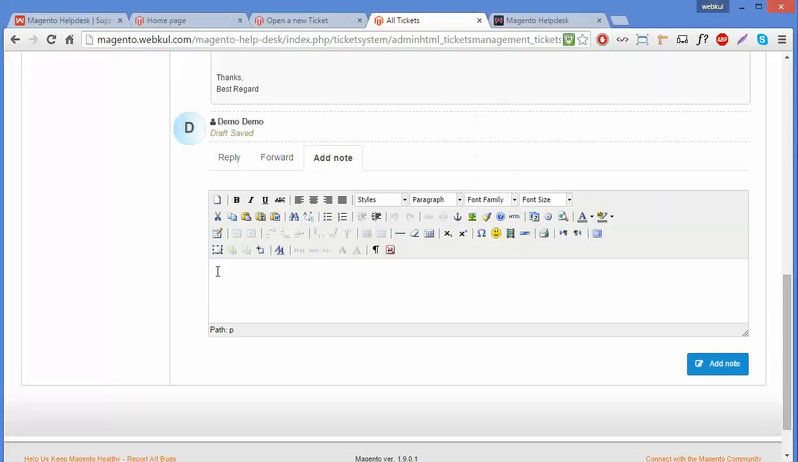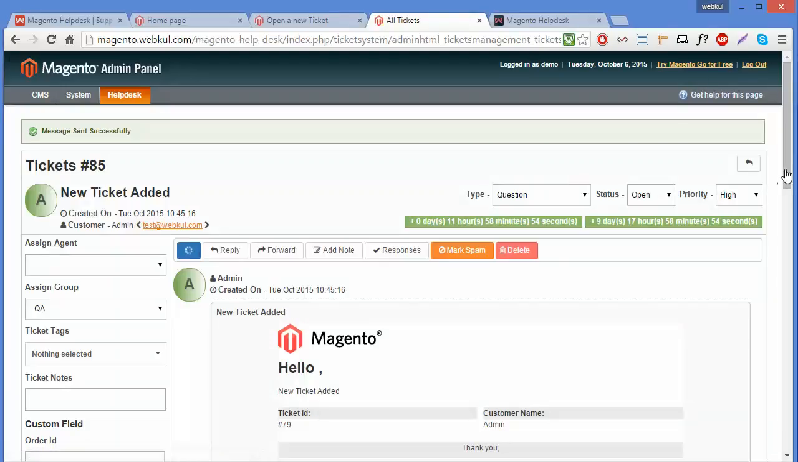I will create a ticket note, webpool demo note. Sorry, there is a spelling mistake. Now I will click on add note. So you can see the difference.